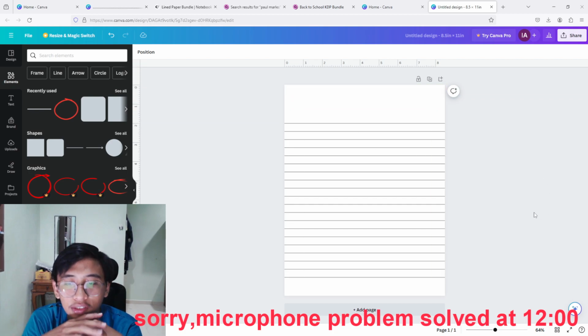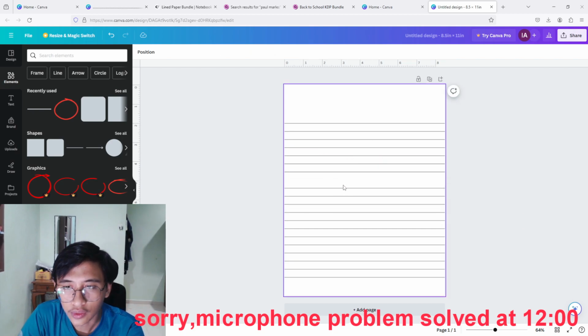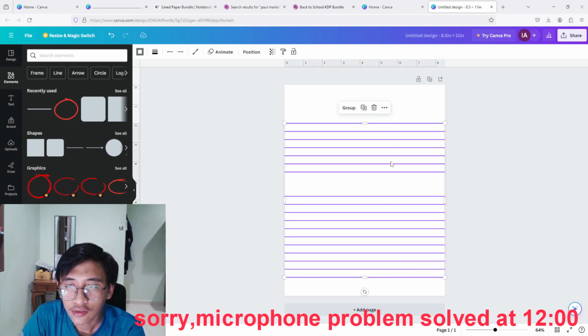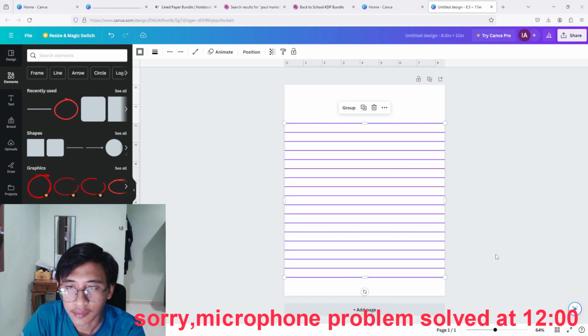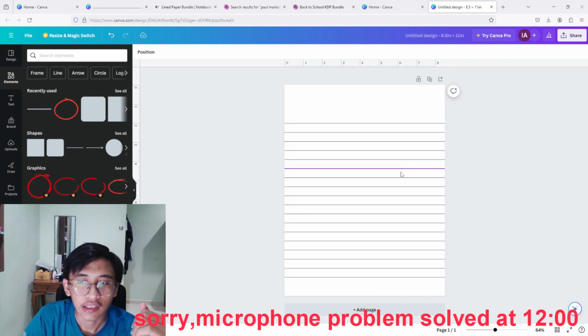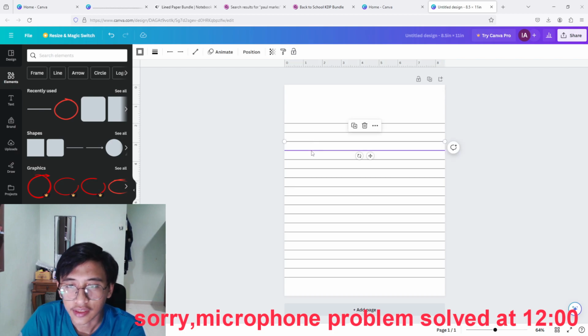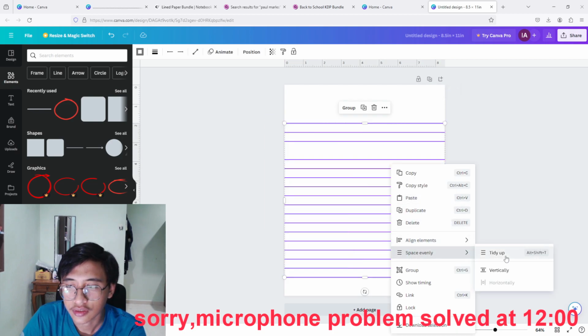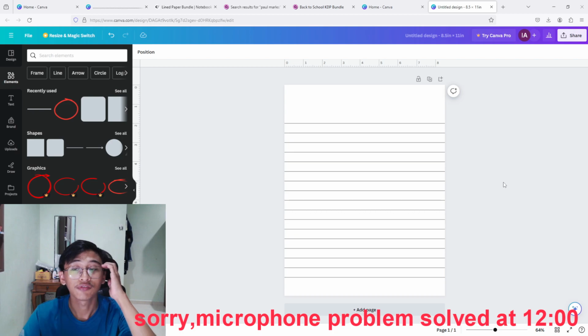So let's say if you think there are too many lines or the gap is too small, you can remove maybe 1 or 2 lines, then highlight everything again and press tidy up again, and it will make the gap a little bit bigger. If you still don't want the gap to be so small, you can just repeat: delete another line, highlight and tidy up. And that's basically it for the lines.